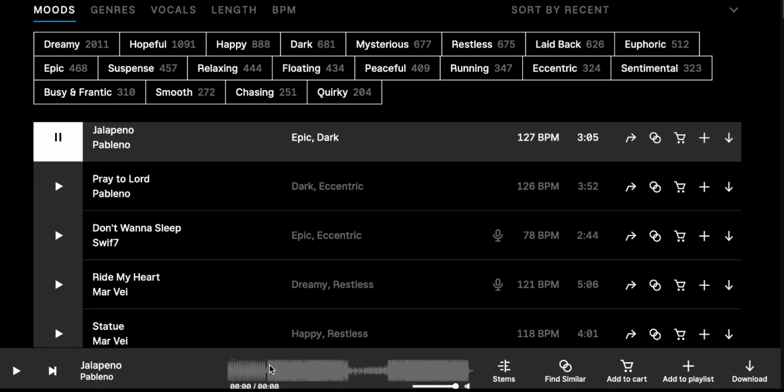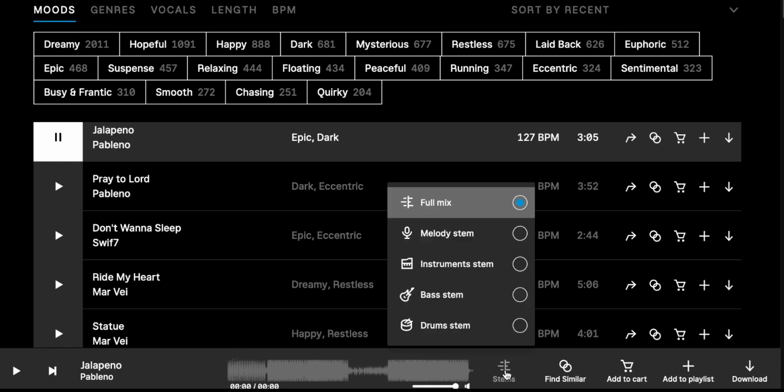So you can listen and scrub through it to see where the drops are, see if you like it. Also, something really cool is this option to essentially download stems. So you can download the full mix, which is the entire song. Maybe you just want to download the melody or the instruments or the bass line or the drums. And sometimes if there's vocals on a track, you can just download the vocals as well.